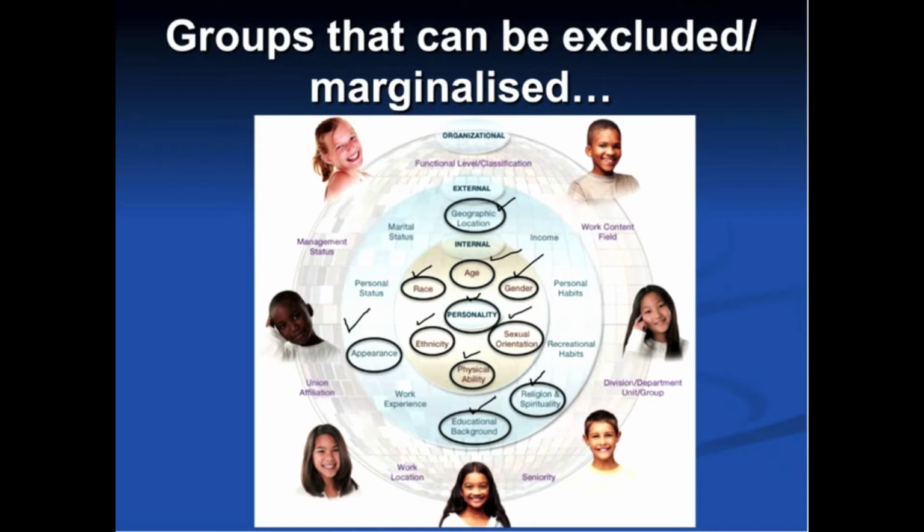So we'll have a look at some of these, and you can go further and look at some of these other areas around that diversity wheel as well, but it's a really good way to just consider the diversity within your classroom.